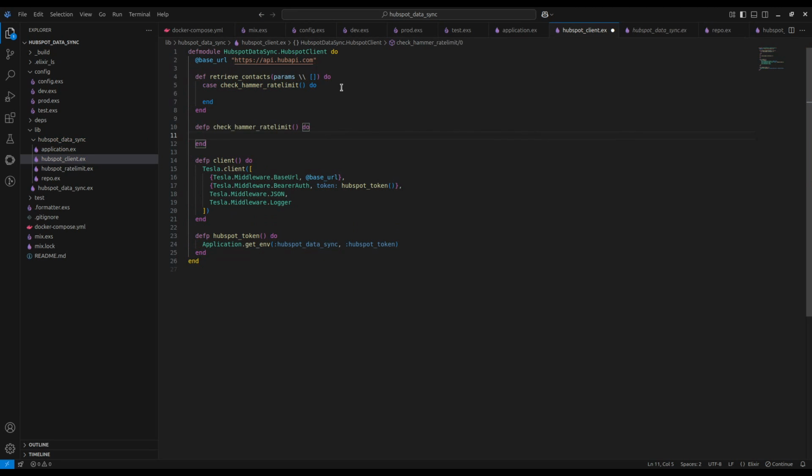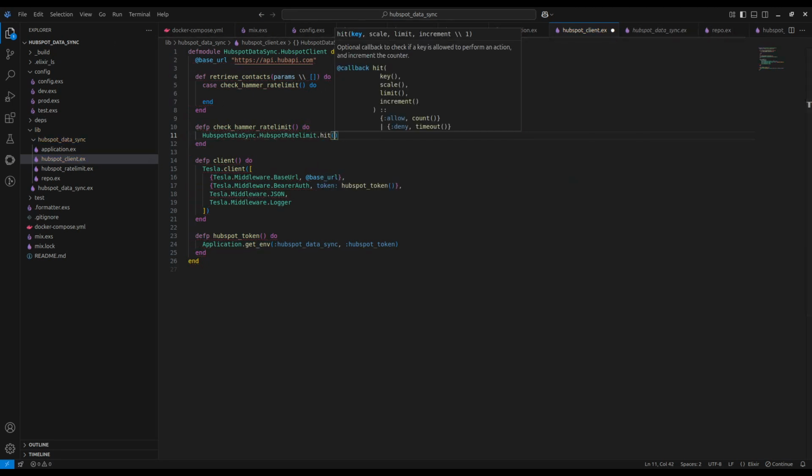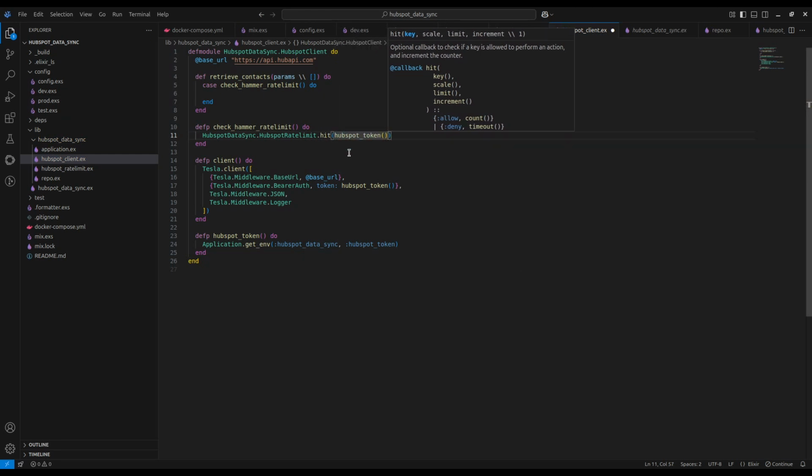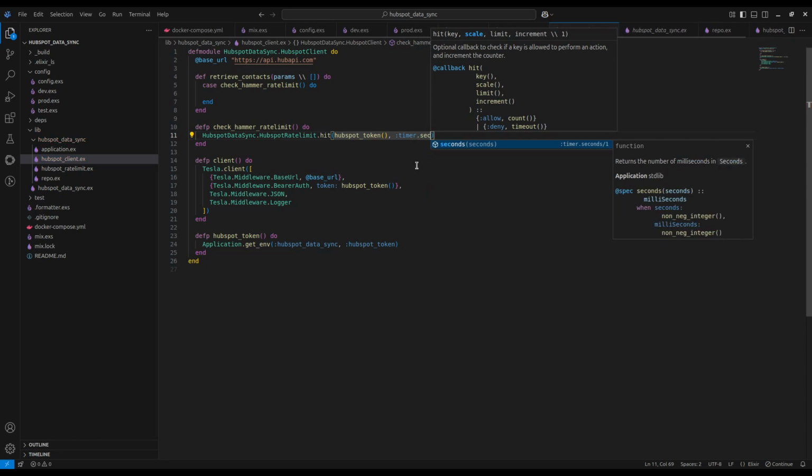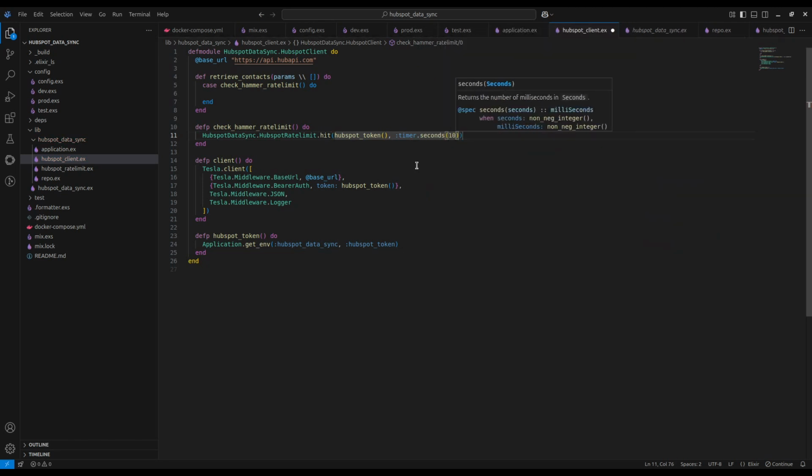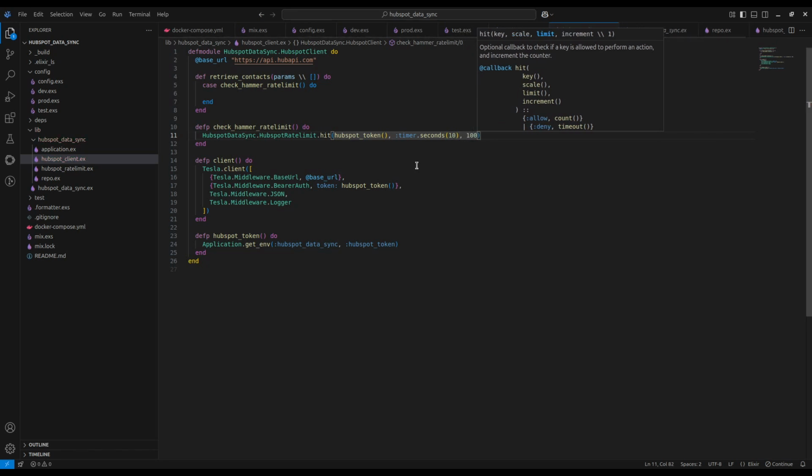And in this check hammer rate limit, we're going to use our HubSpot.datasync.HubSpot rate limit.hit, and we're going to hit it with our HubSpot token being the hit key. That way we know that for this token, we're hitting specifically for this. The scale is going to be a timer that is going to be in seconds. So we'll do timer.seconds, and in the HubSpot rate limit documentation, they say that per 10 seconds, you can do 100 requests. And so our scale is our 10 seconds, and then this final parameter you can see here in this doc that's showing up here in my Codium, the limit 100. So in this way, we're mimicking the HubSpot rate limit of, hey, in 10 seconds, you can only make like 100 requests. This way we have our rate limit all set up.